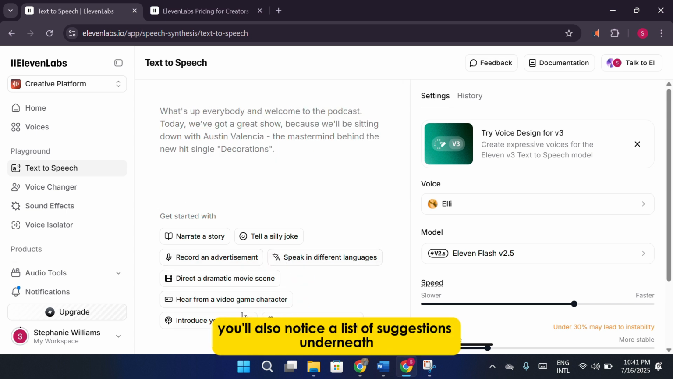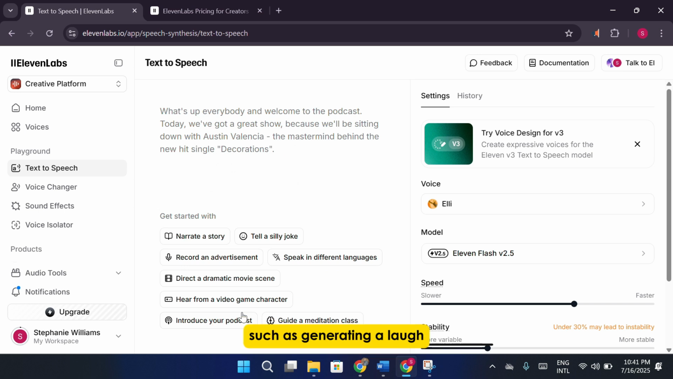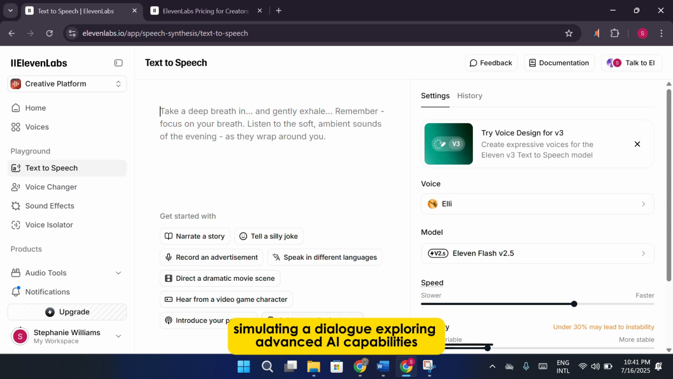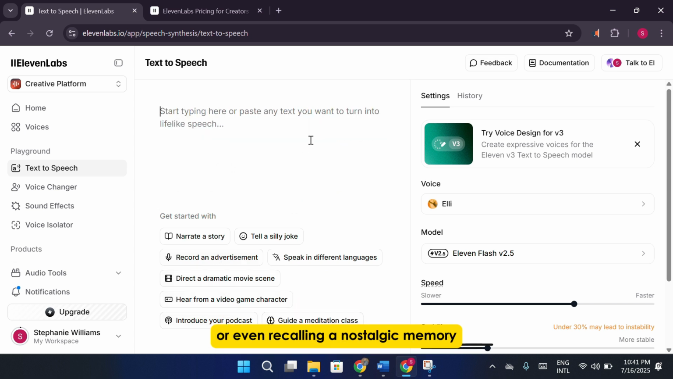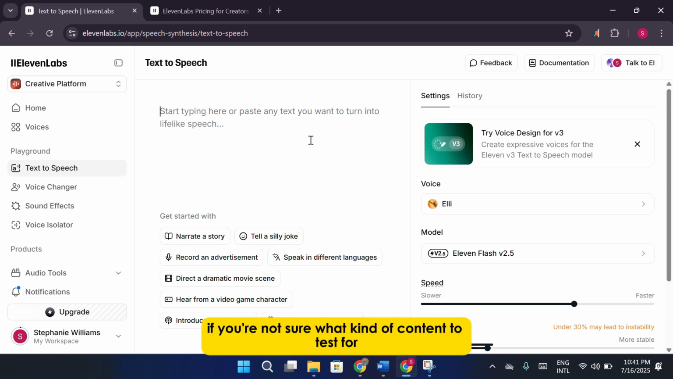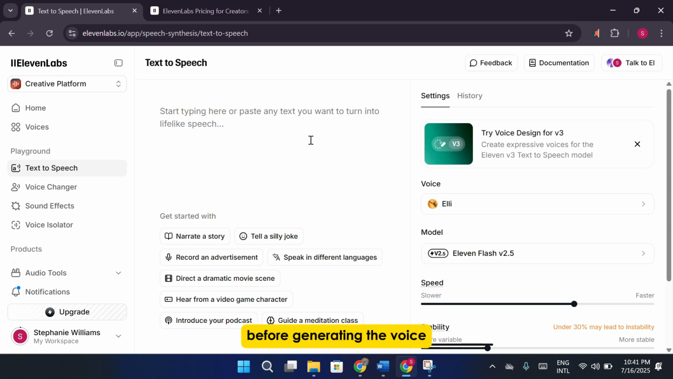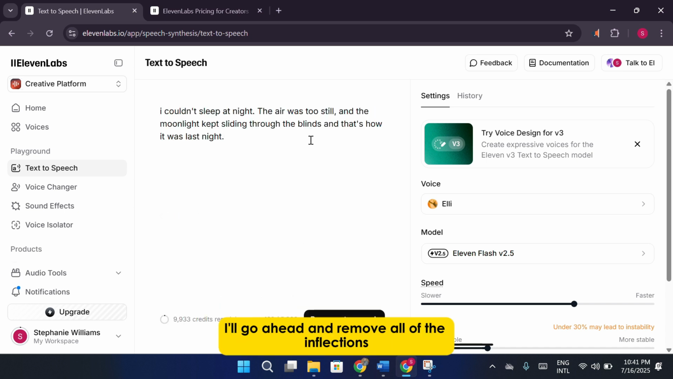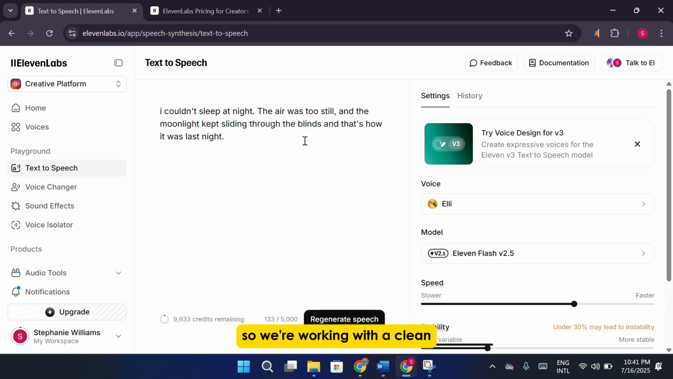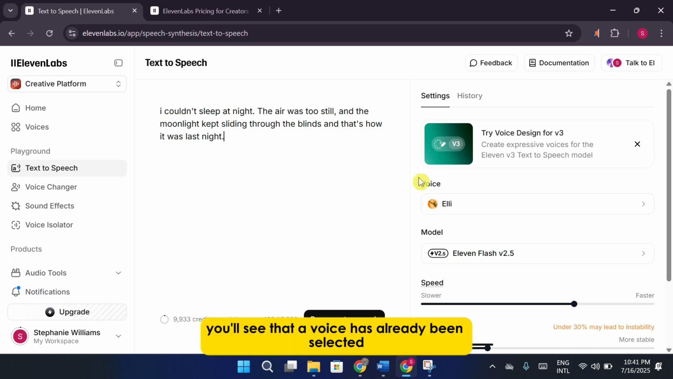You'll also notice a list of suggestions underneath, such as generating a laugh, simulating a dialogue, exploring advanced AI capabilities, or even recalling a nostalgic memory. These prompts are helpful if you're not sure what kind of content to test. For now, I'm going to keep it simple by entering a basic piece of text. Before generating the voice, I'll go ahead and remove all of the inflections, so we're working with a clean, neutral tone. Once your text is entered, you'll see that a voice has already been selected by default.